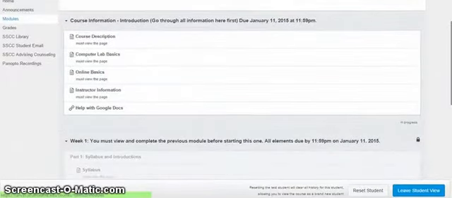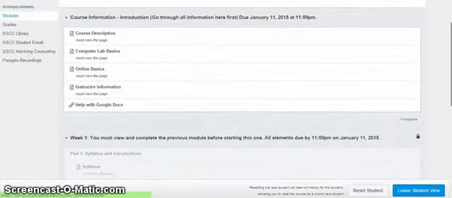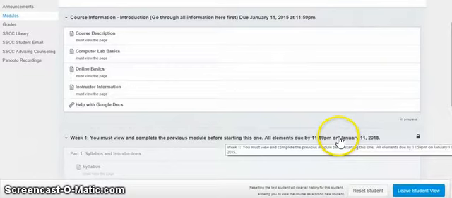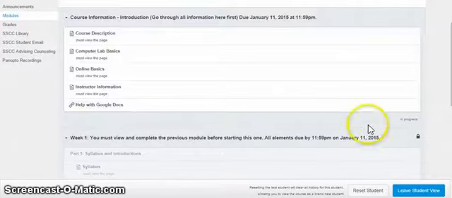What I want you to do is go through all of these things, all of the course information, which is the introduction, and you need to do this by January 11th, this Sunday at 11:59 p.m. And you need to go through week 1, and all of the elements of week 1 are due Sunday, January 11th at 11:59 p.m. Assignments in this class are due weekly. So every week you'll have stuff you need to do, and it's always due the Sunday at the end of the week at 11:59 p.m. There'll never be any deviation from this, so you can always count on the fact that your assignments in this course are due every Sunday at 11:59 p.m.